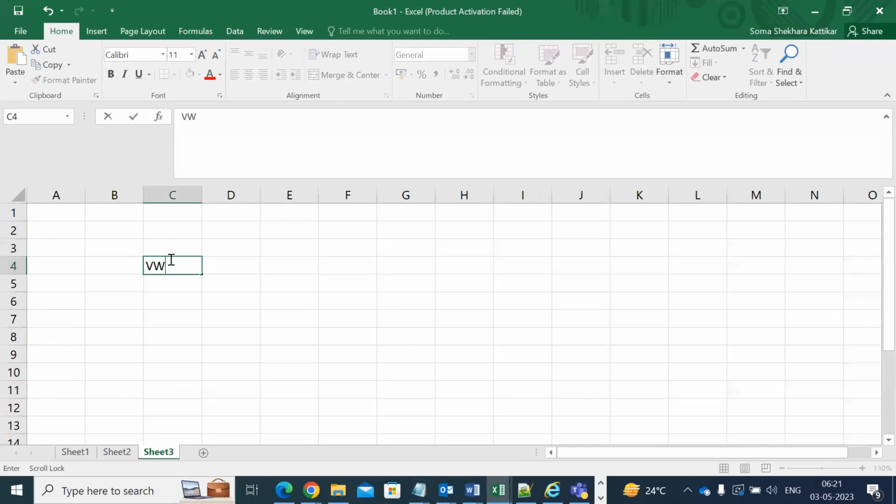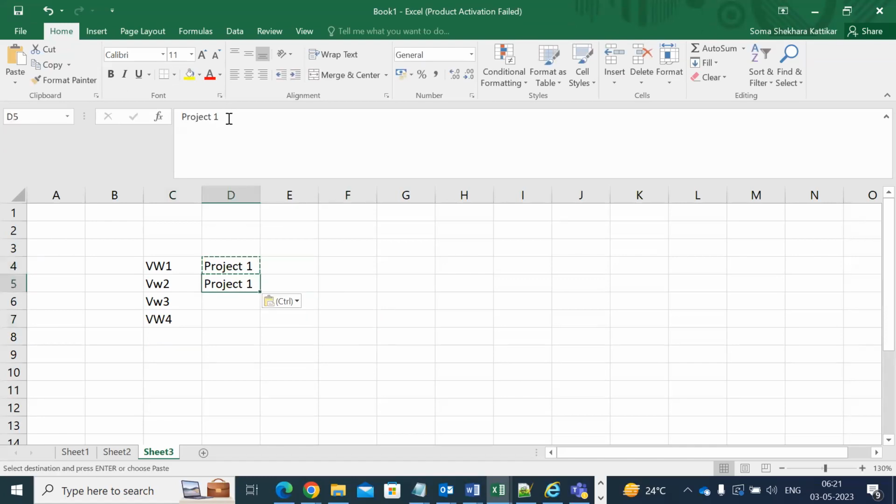I have virtual warehouse 1, virtual warehouse 2, virtual warehouse 3, and virtual warehouse 4. This virtual warehouse is created for project 1. Virtual warehouse 2 is created for project 2. This is for project 3. This is for project 4.